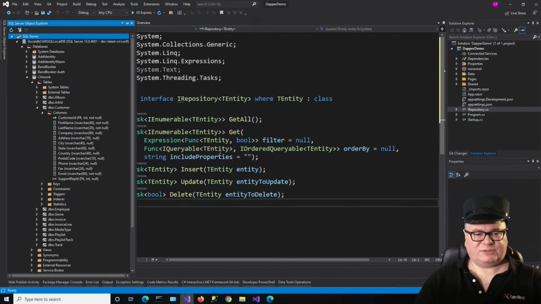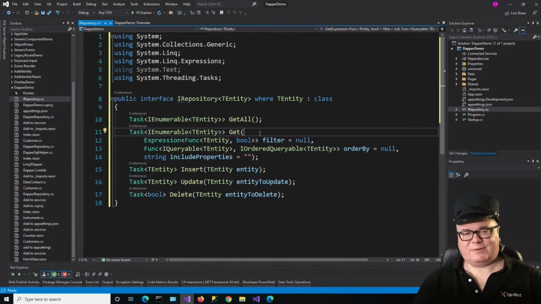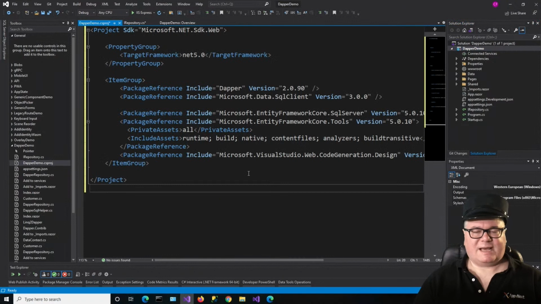However, I am going to lean on the scaffolding that I use to create the models for Entity Framework. I'm going to use that to generate the models, but we're not going to use the DB context. But even though, we still need to use the Entity Framework scaffolding tools. So I've just added all the packages that I need to the CS project file. I've got Dapper, I've got Microsoft Data SQL Client, and then the tools for Entity Framework and code generation design.